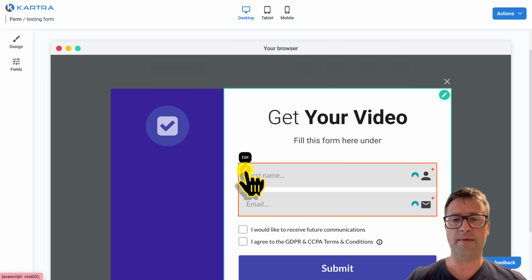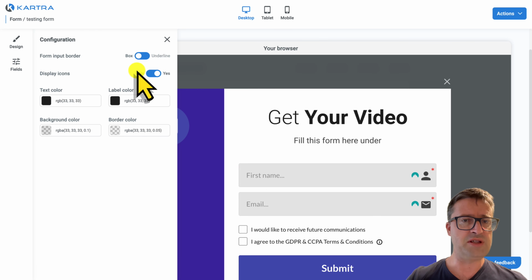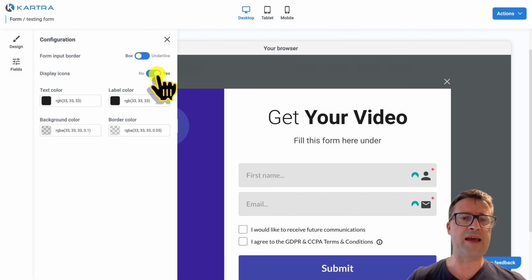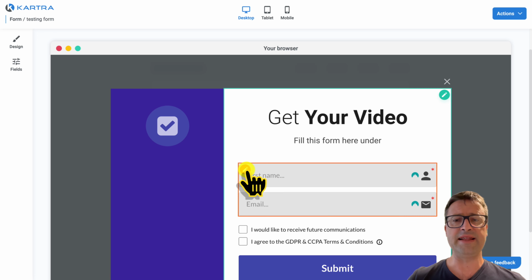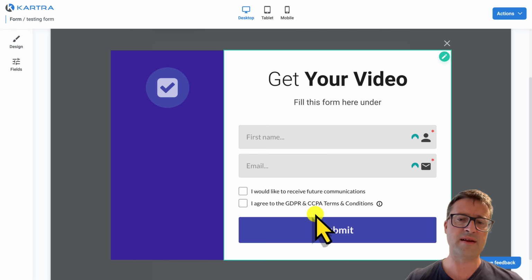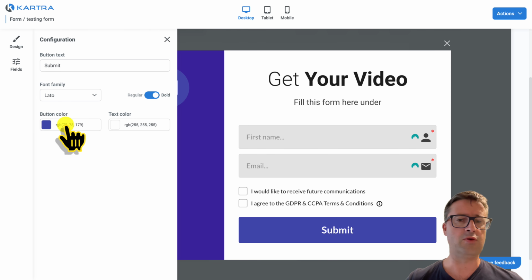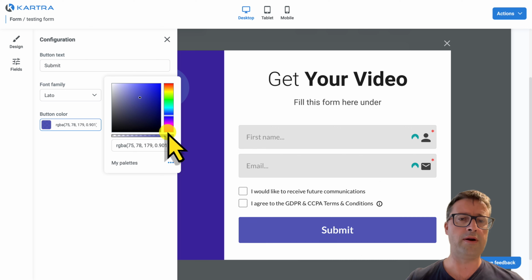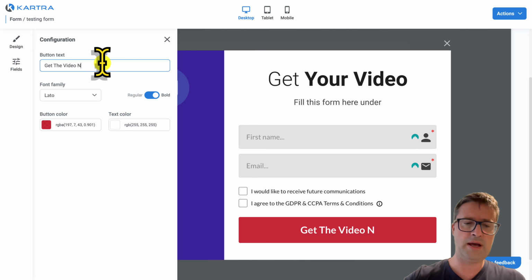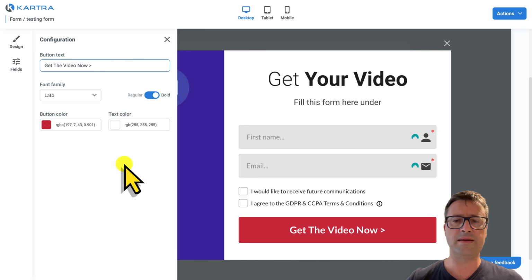Then we can select here, change the form input border, if you want a box or underline. We want to display the icon or not display the icon. We keep the icon. Regarding the fields, we will see in a different place how to add other fields. And we can change, of course, our button. We can change the color. And change here, get the video now. Something like this.